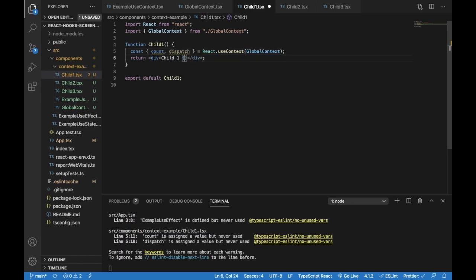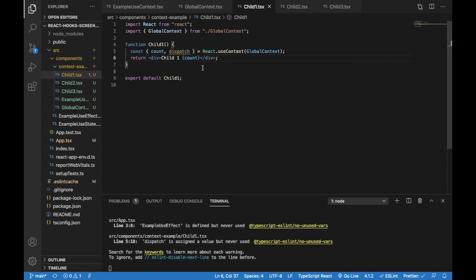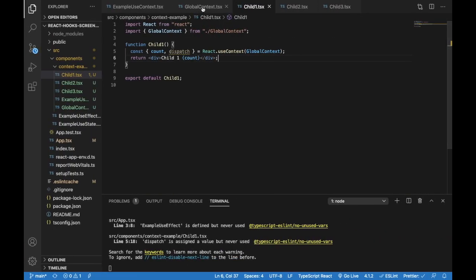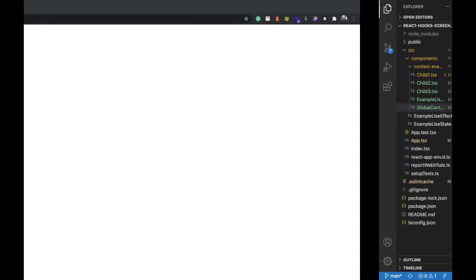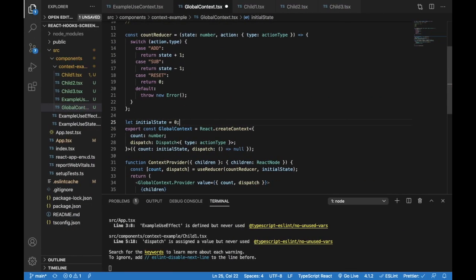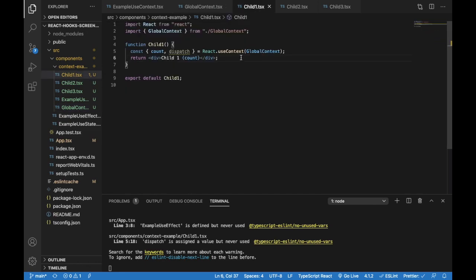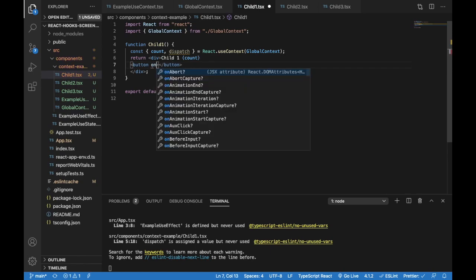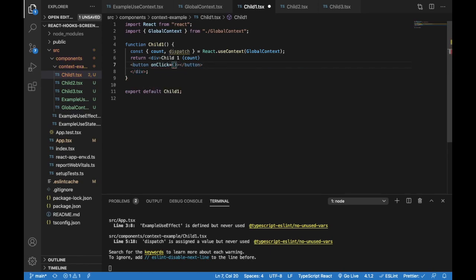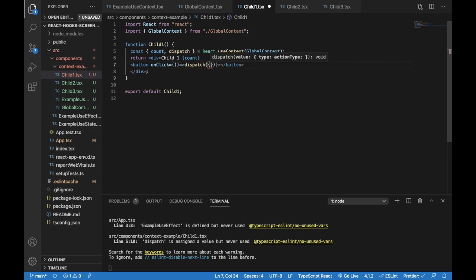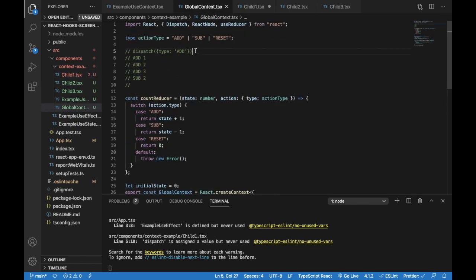Let's just see. Okay, child 1. Let's try modifying the initial state. I'm going to have a button here, and on clicking that button, I'm going to dispatch an action. A dispatch is going to have a type. As I said in the example, we can use this.